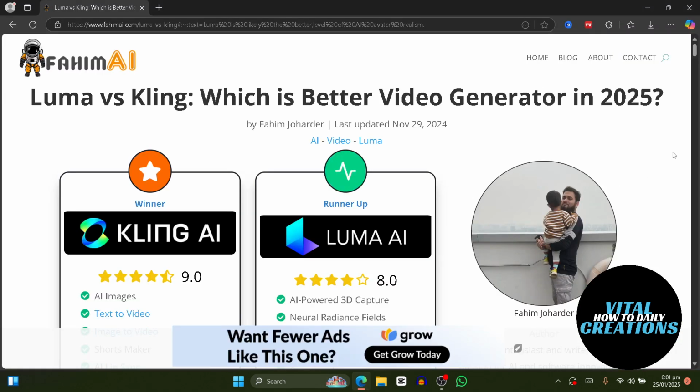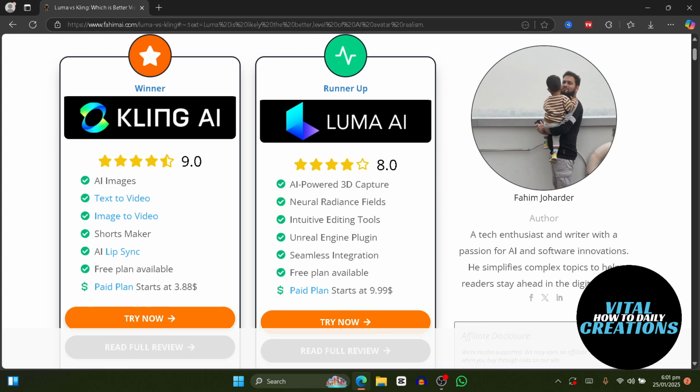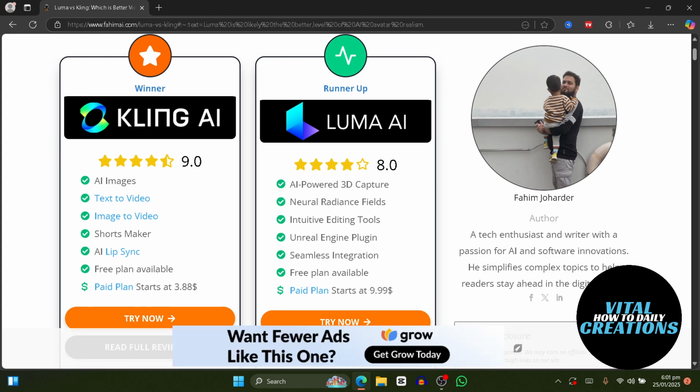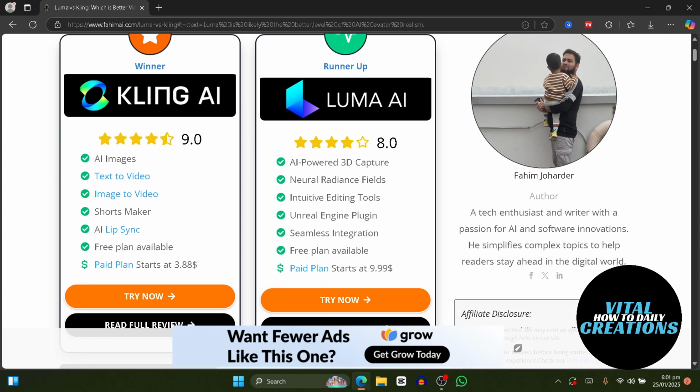So we have both Kling AI and Luma AI here. Kling AI uses AI images while Luma AI can make AI powered 3D captures. Kling AI is text to video, and you can just read it, guys. But on paper, Luma AI is more advanced, and I personally use Luma AI as well, and I would say it's better than Kling AI.